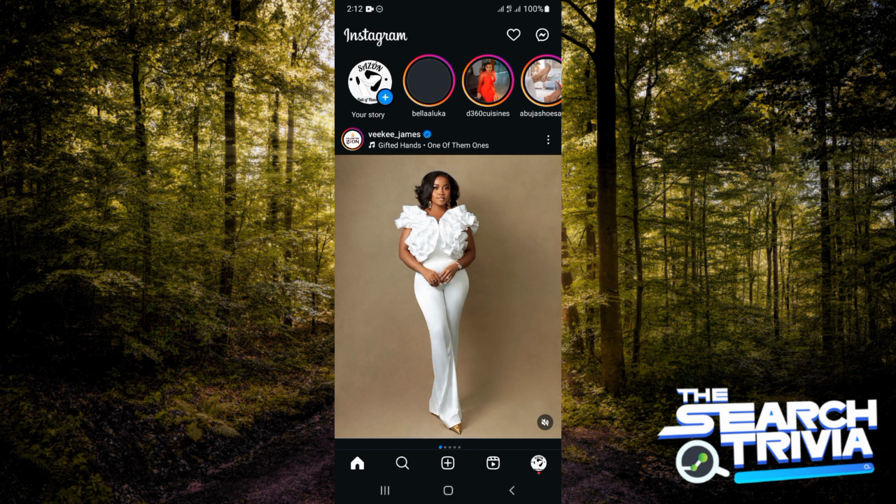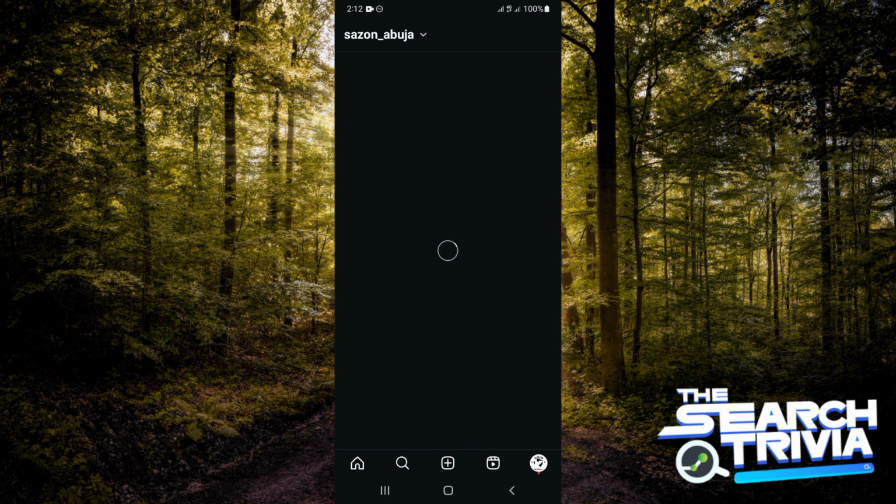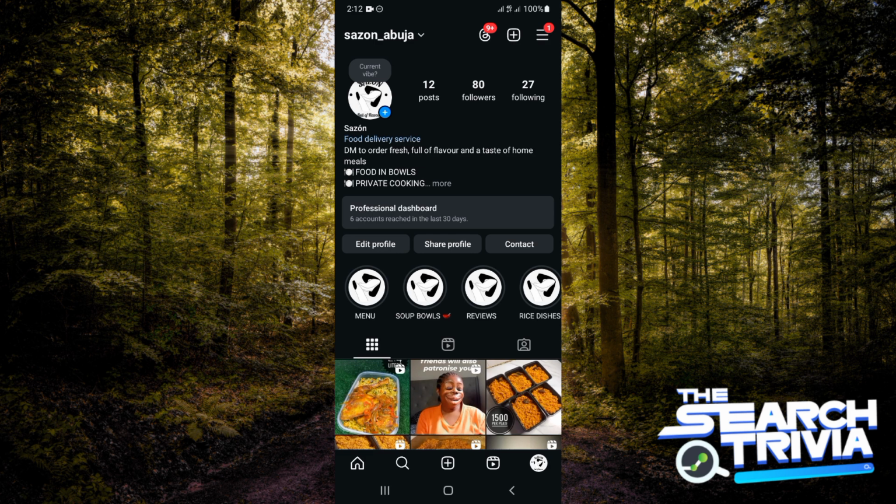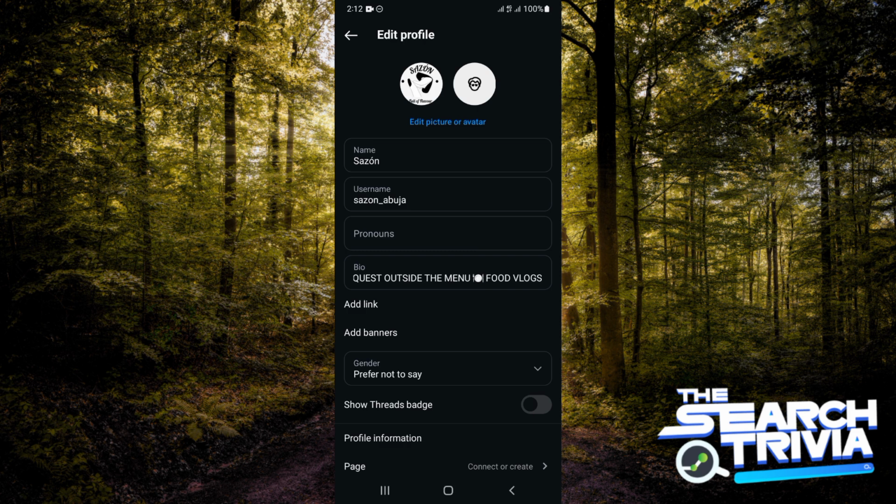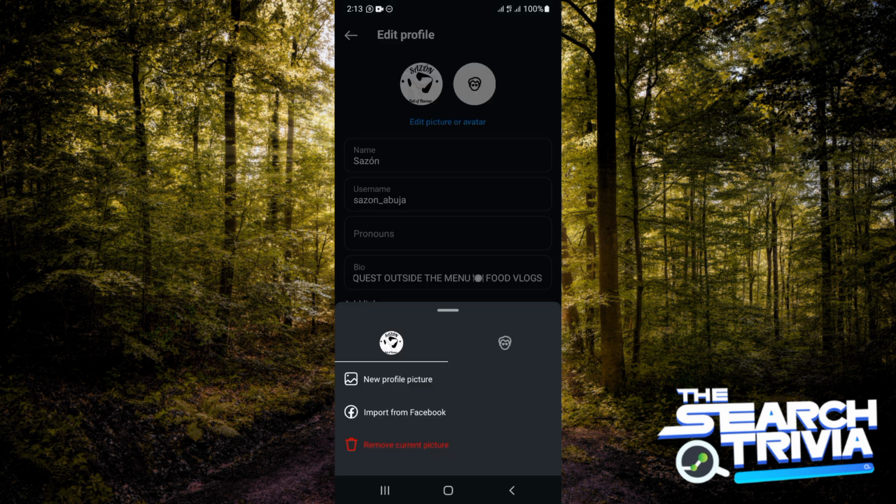Now the first thing is to get to your Instagram, and then the next thing is to tap on your profile picture at the bottom right hand corner of your screen. When you get here, you're going to see an option that says edit profile. You want to tap on edit profile, and then guys, you're going to be tapping on edit picture or avatar. There's an option there at the top of your screen directly under your profile picture or avatar. Now tap on that, and there you go guys.